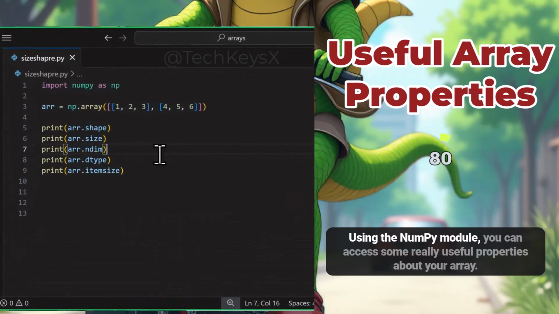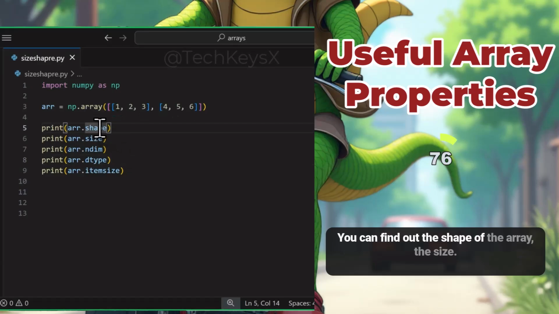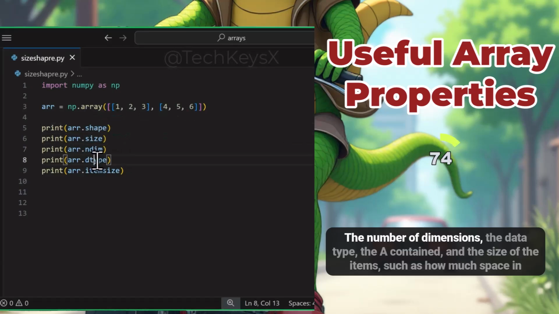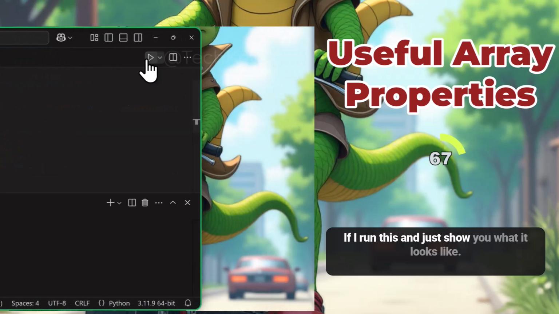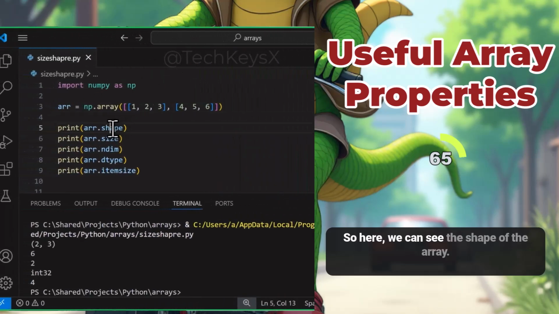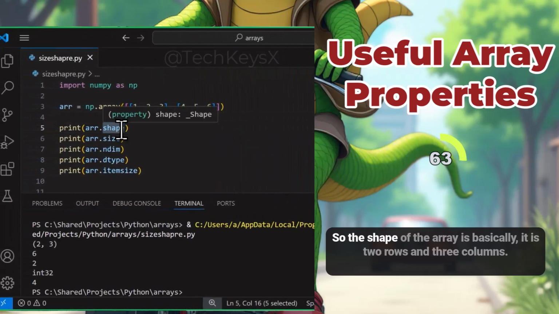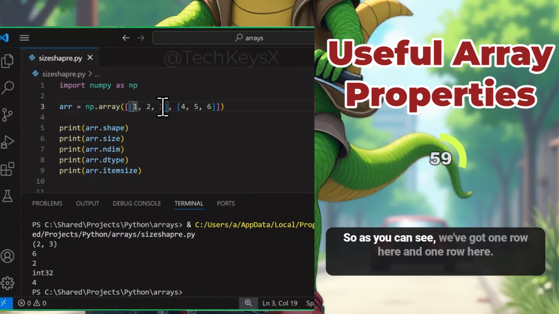Using the Numpy module, you can access some really useful properties about your array. You can find out the shape of the array, the size, the number of dimensions, the data type that it contains, and the size of the item, such as how much space in memory it is taking up. If I run this, just to show you what it looks like, here we can see the shape of the array. The shape is 2 rows and 3 columns. As you can see, we've got 1 row here and 1 row here, and we've got 3 columns in each, so 1, 2, 3.